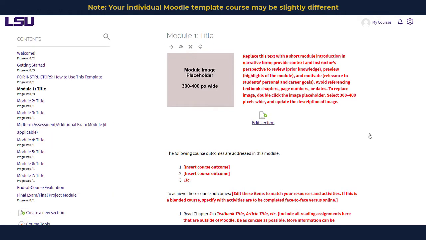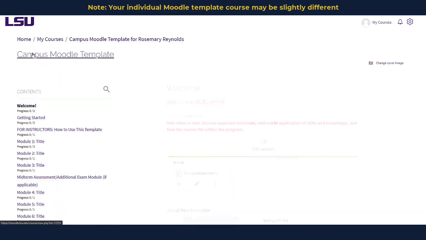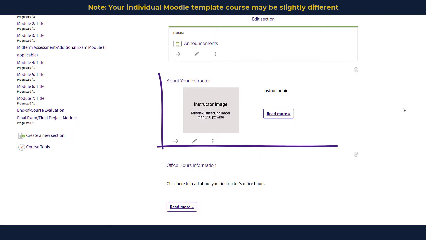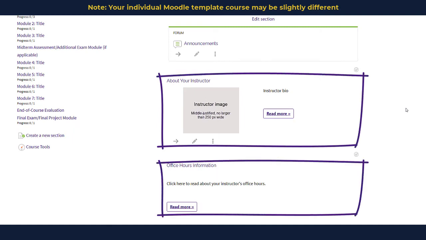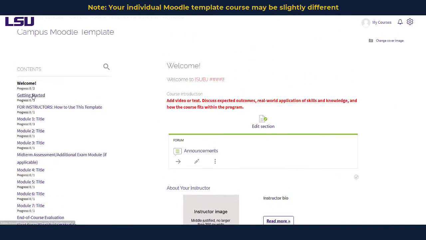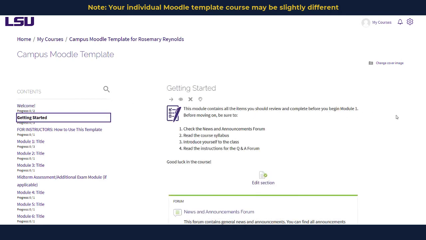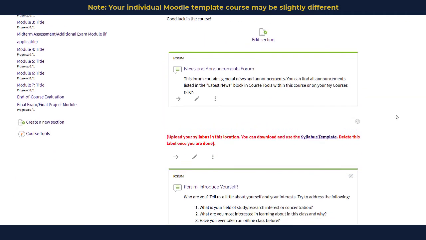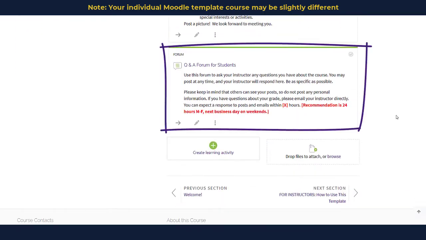The template starts with two informational modules or sections: Welcome and Getting Started. These modules provide students with what they will need to start working in the course, such as a course overview, information about the instructor and virtual office hours, and the syllabus. There are also several ways to communicate with students and make sure their questions are answered.